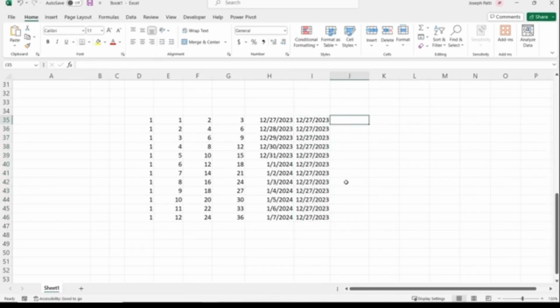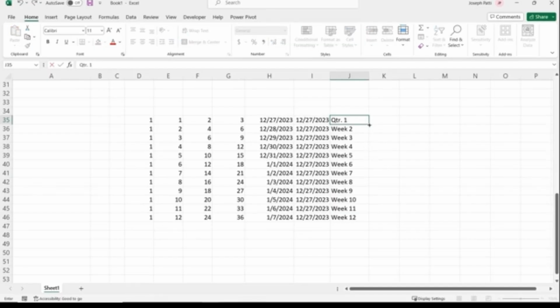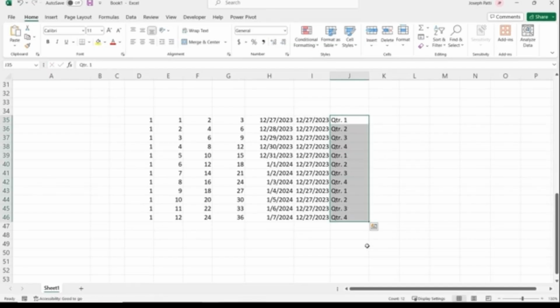If I type in Joe1 and then I autofill, it'll go Joe2, Joe3, Joe4. We could have done that with weeks, week 1. Or we could have done that with our quarters. So instead of writing out QTR1 and then QTR2, we could have just done this. Pretty awesome. So you have ways to just repeat itemized as well.